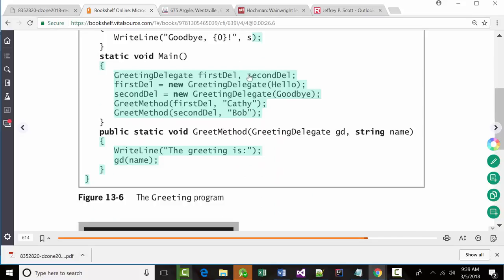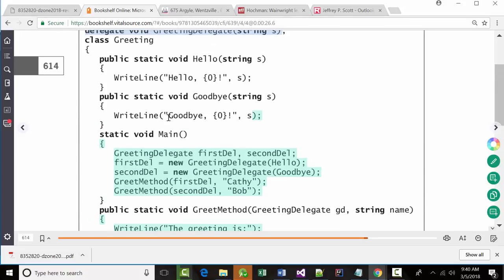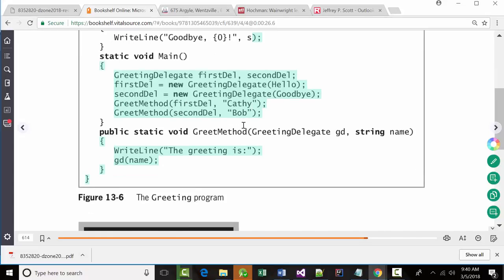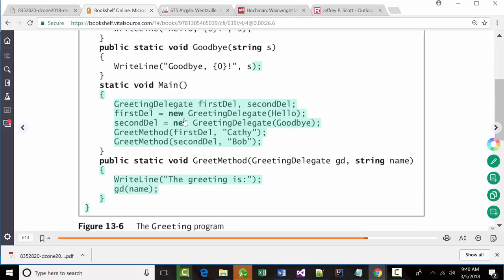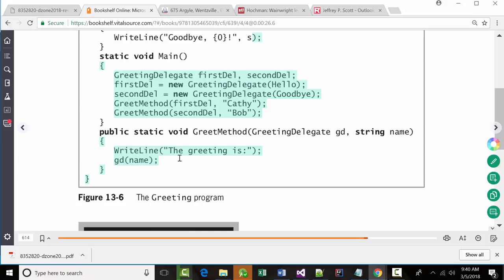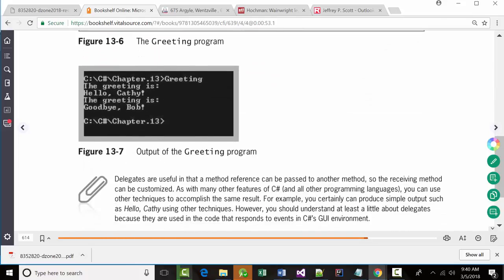We create 2 greeting delegates. One that's called first del, one that's called second del. And then we set them either equal to hello or to goodbye. So this should say hello, Kathy. This should say goodbye, Bob. The point is, notice on here, we're calling greet method. And greet method says the greeting is, and then this GD name, it's going to basically say what? The greeting is hello, Kathy. The greeting is goodbye, Bob.